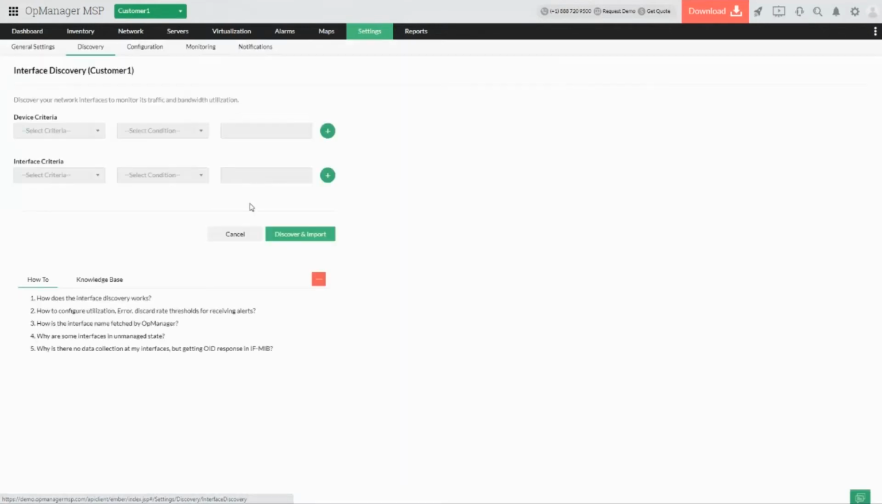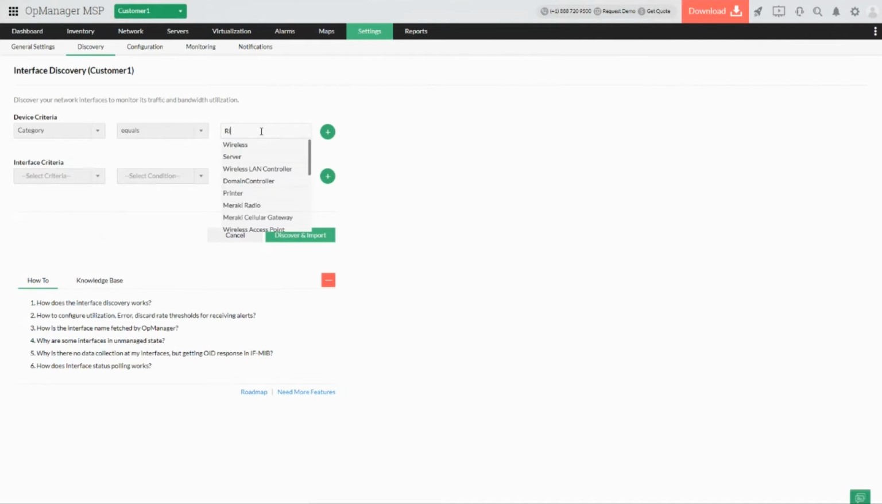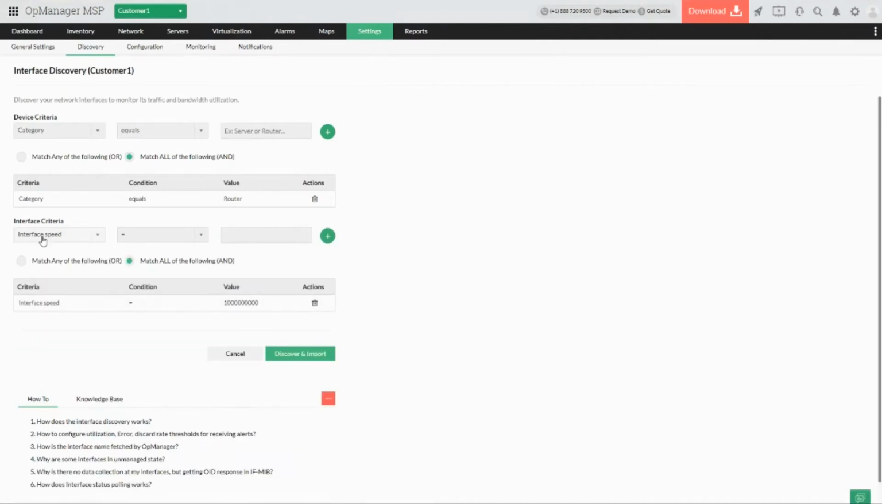So when we talk about interface discovery, as we have seen, the first thing I'm going to choose is the criteria. For example, I need to monitor the interfaces from my routers. That's going to be my first and foremost condition. And the next condition is that I need to add only the interfaces which have a speed of 1 GB or 1 Gbps in my environment. And likewise, I want to put an additional condition where the interface type should be Ethernet and nothing else.